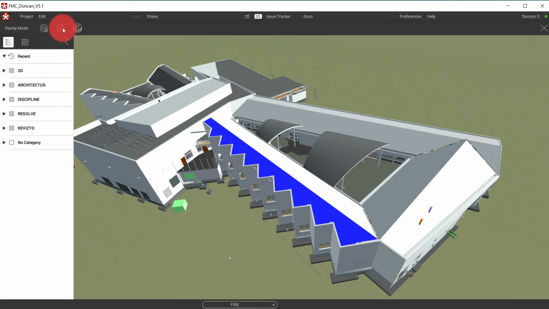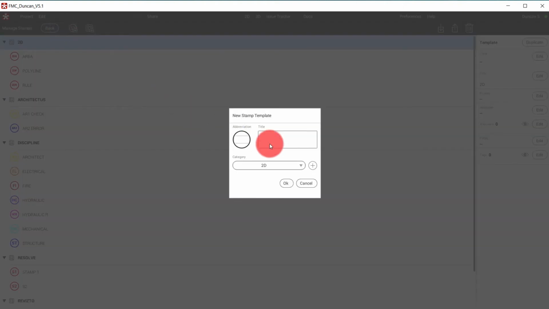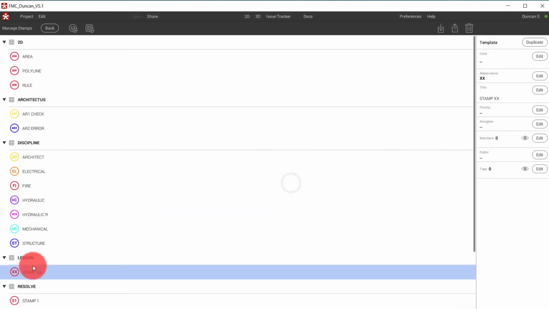To create this, you simply go to New Stamp Template, and we'll call it XX. Stamp XX, whatever the category is. But here, we're going to go to plus, and we're going to call it lesson, and OK. And here we have your new stamp under lesson.